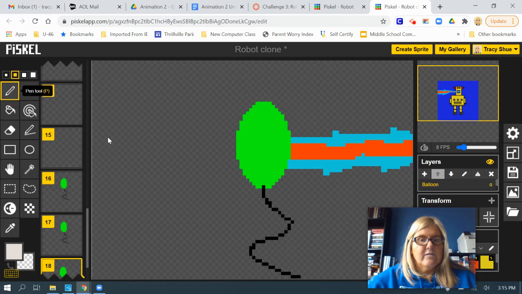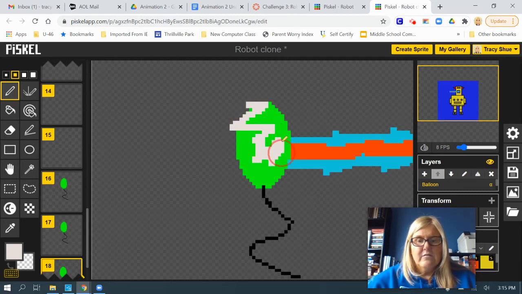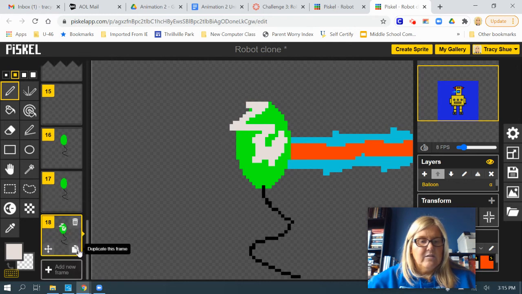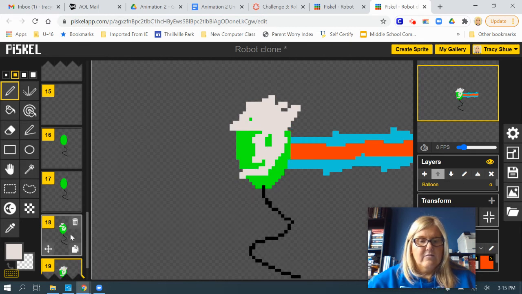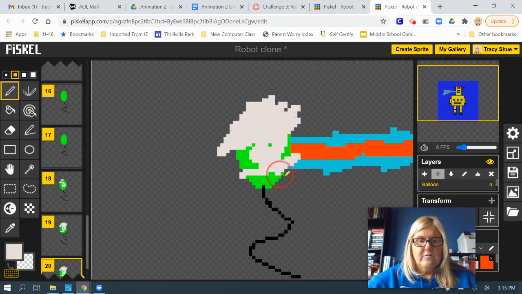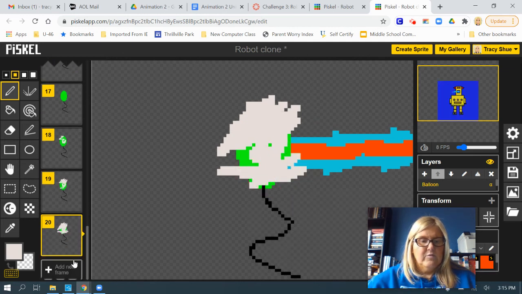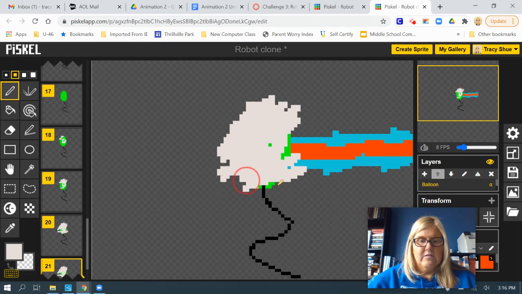Okay, I'm still on my balloon layer. I'm going to start coloring a little bit. I'm going to duplicate it. I'm going to color even more. If you go outside of it, that's okay. I'm going to duplicate it, color even more, duplicate it, color up the rest of the green so I don't see any green left.